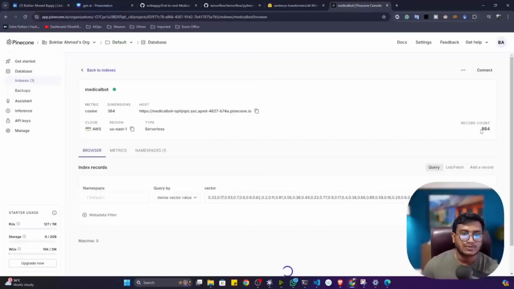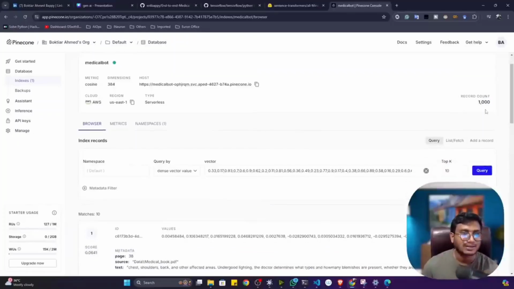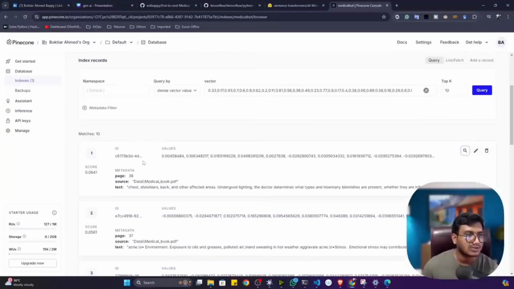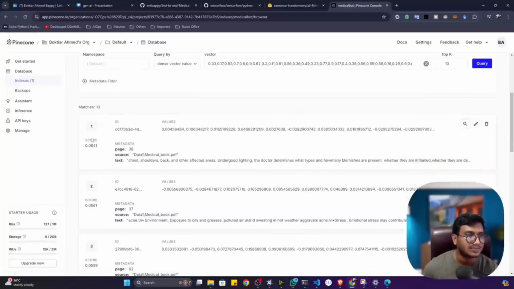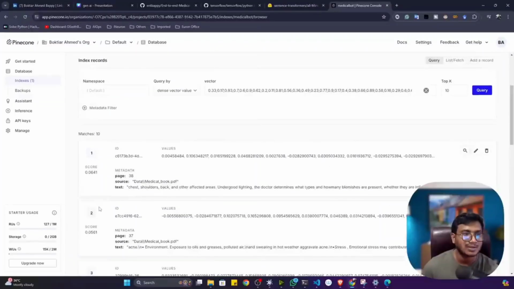See, as of now, 864, let's say, chunks have been added. Now see, 1000. Now you can also see the visualization of the vector. It's amazing, right? Whenever you used a local vector DB, it was not possible to visualize our vector, but here it is possible. You can also see the score, that means the semantic score, like what is the score between this vector and this vector? Got it? This is one amazing visualization, guys.